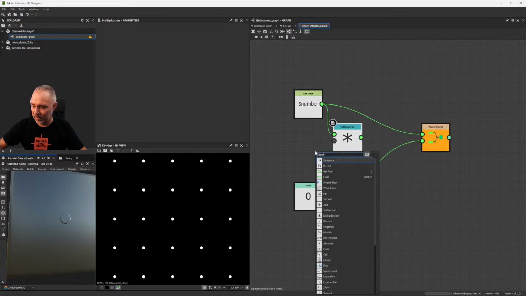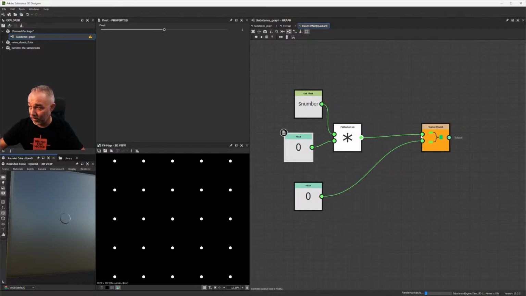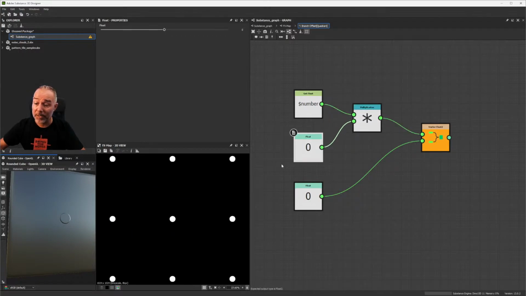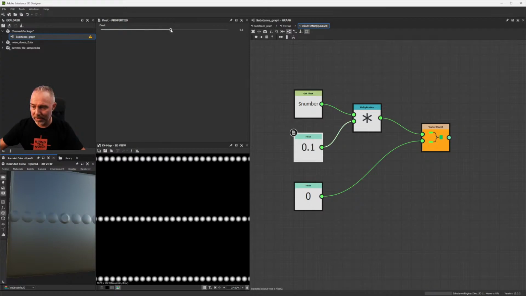So if I do multiply this, and I will say I need a float once again, by default it's 0. So if I plug it, once again, it doesn't do visually anything. Why? Because you multiply by 0. So it means that it's never offset. The offset never moves. But right now, if I take this and I move it, you see that you can change the value and adapt it here.